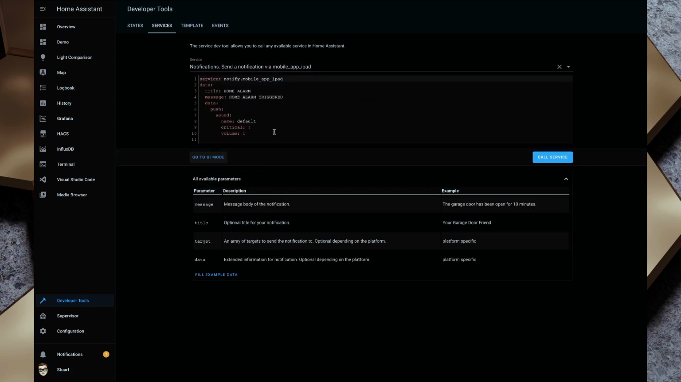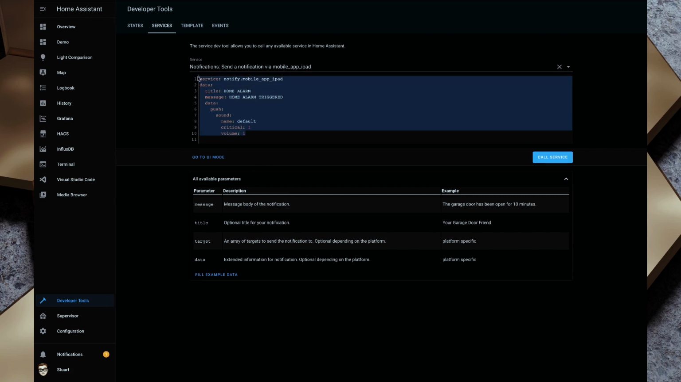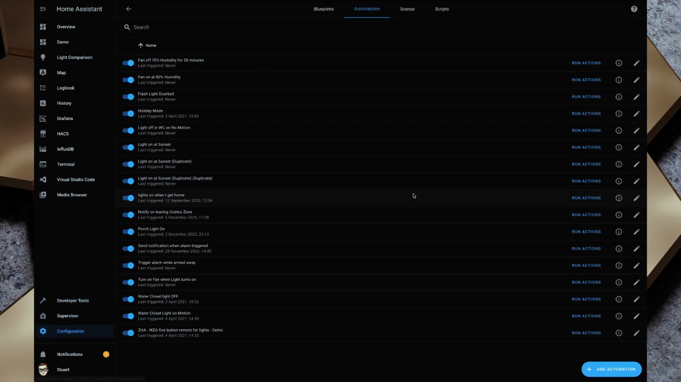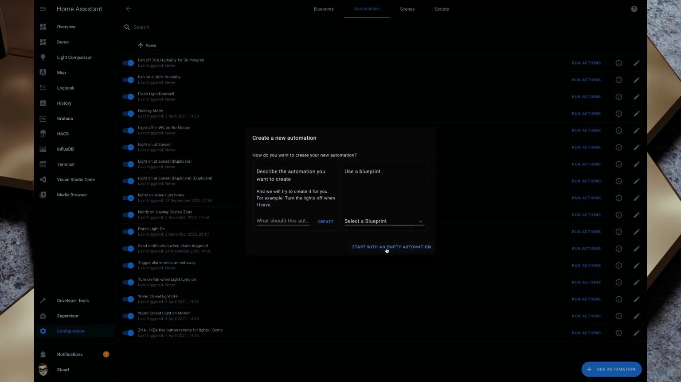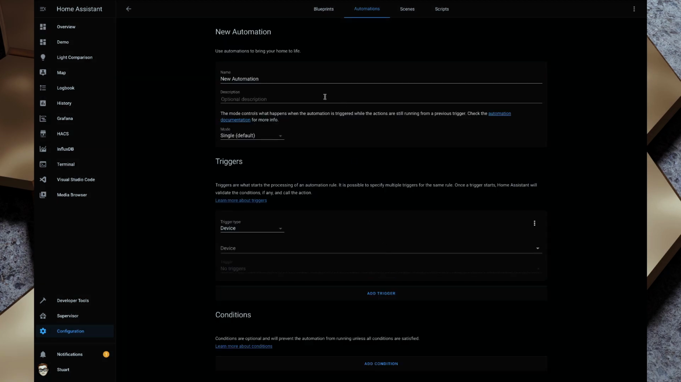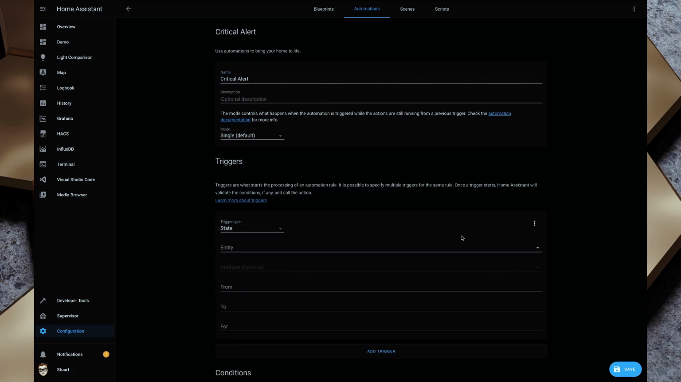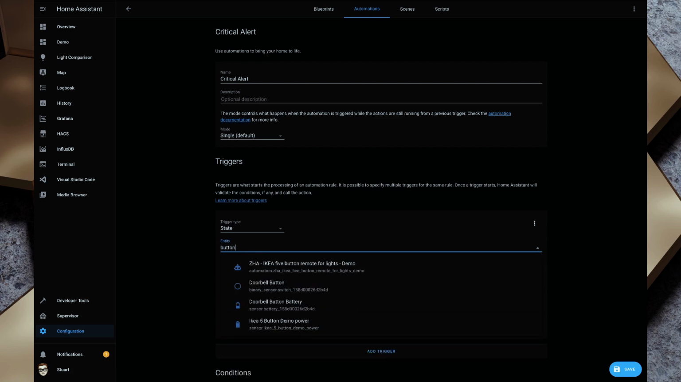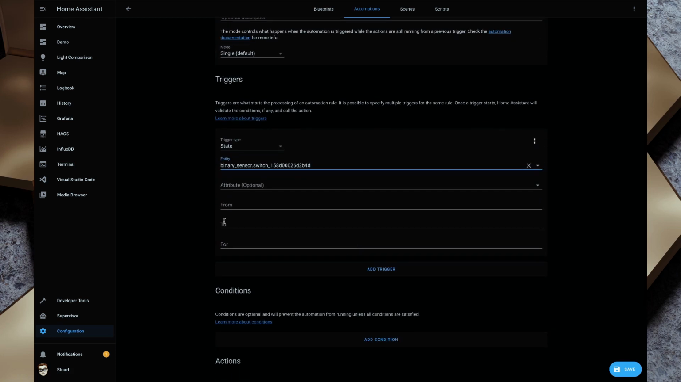So what I'm going to do is go to YAML mode, and I'm going to copy all of this YAML to my clipboard, and we're going to then go to configuration, and I'm going to go to automations, and I'm going to add an automation here. So I'm then going to start with an empty automation, and we're just going to call it a critical alert. And for the trigger, I'm just going to go with state. And I'm going to find a button, and we'll go with doorbell button, and we'll go to on.